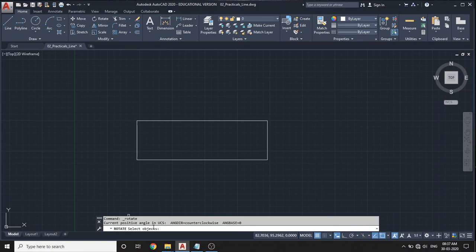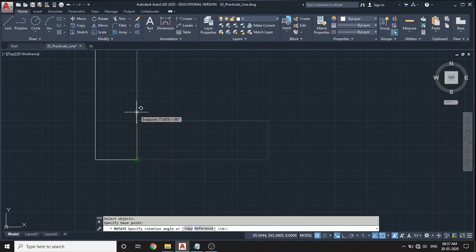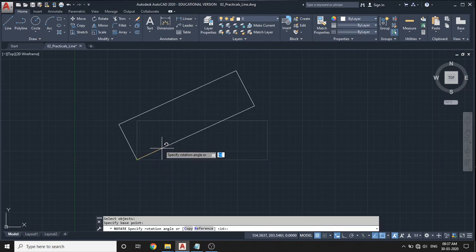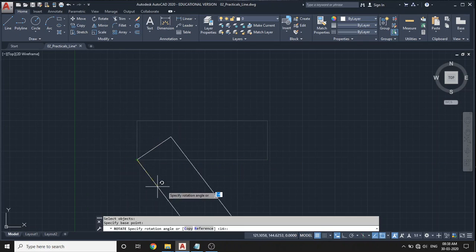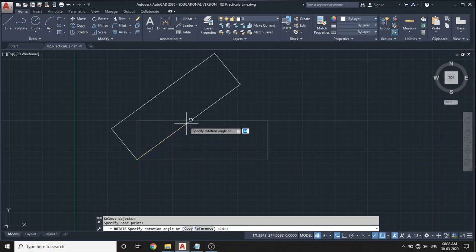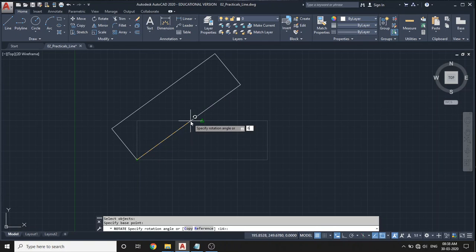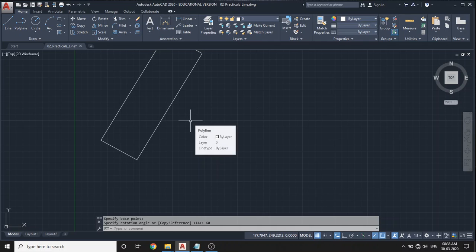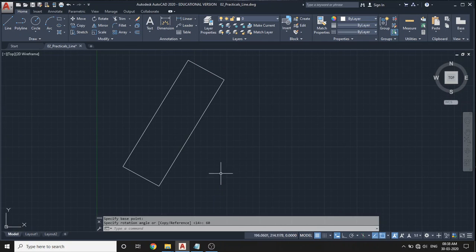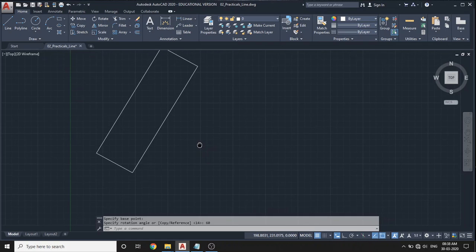You can see that it says rotate and then select object. I'm selecting this object, and to complete the selection, press enter. Then it will ask you to give the base point. So I'm giving this as my base point. Now if you move your mouse, you can see that with the base point as the pivot point, the object is rotating. Now you can input the angle through which you want. Like we mentioned, we'll be rotating it to 60 degrees, so 60, then press enter. So it has been rotated to 60 degrees. So this is how we can rotate objects.